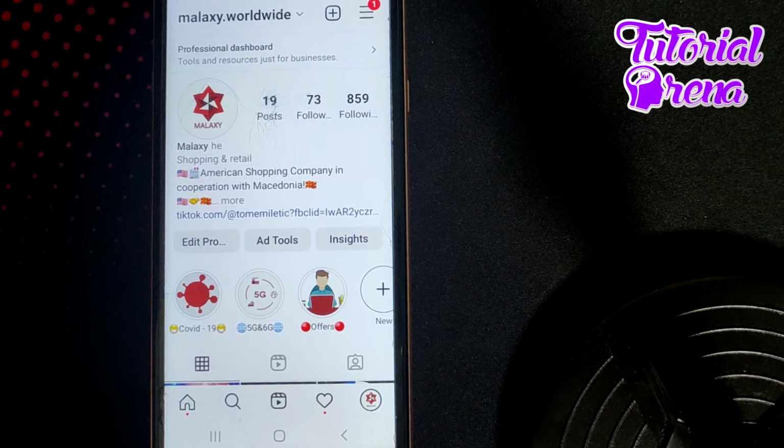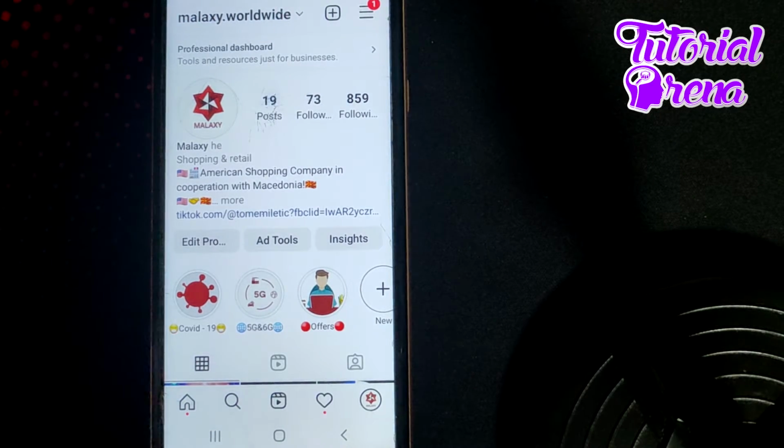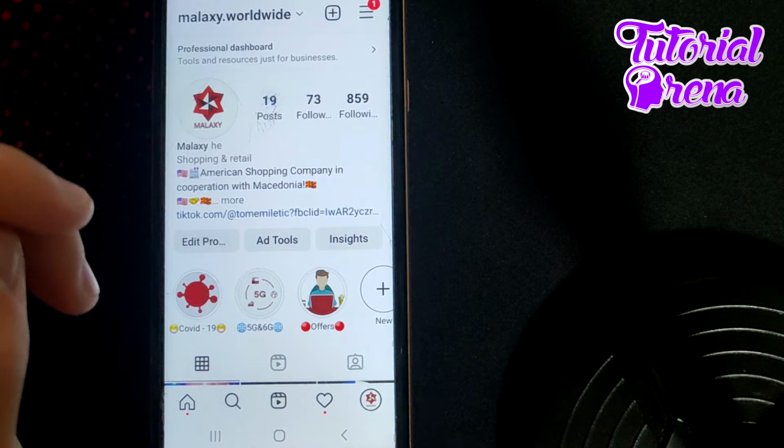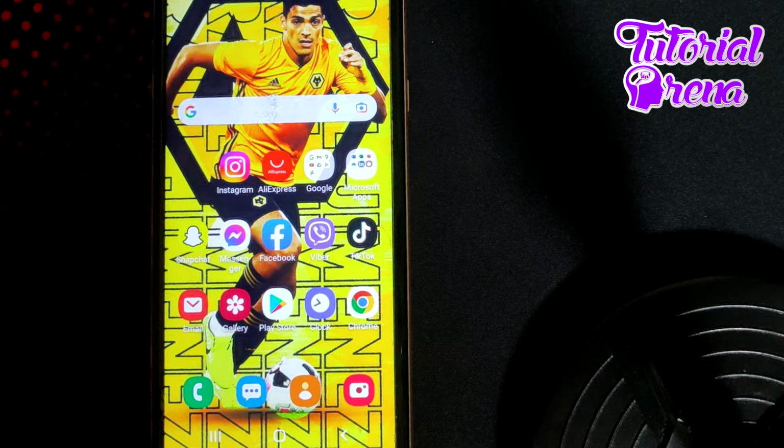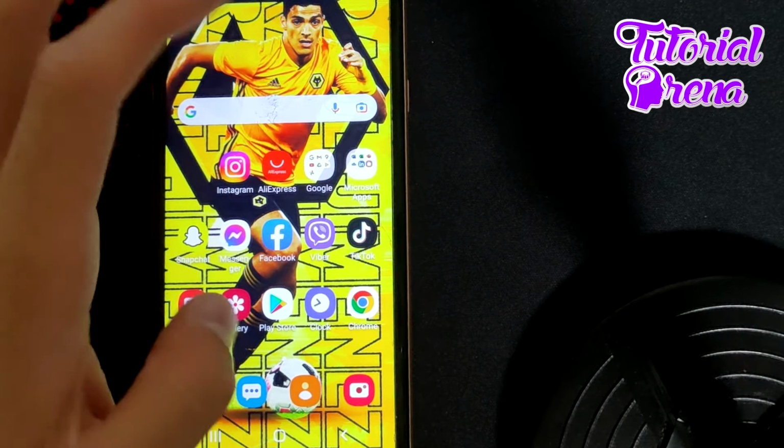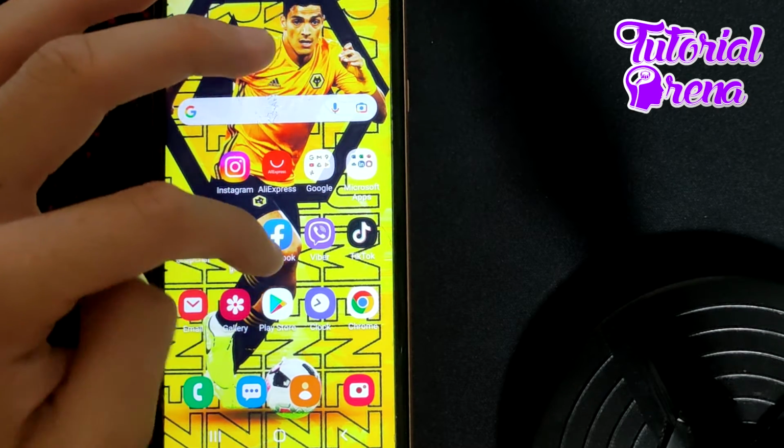In this video, I will show you reply option not showing in Instagram. If you got a problem like this one, the first thing you can do is get out of your application, and then simply go and check the update section, where you need to get the latest version of your Instagram.